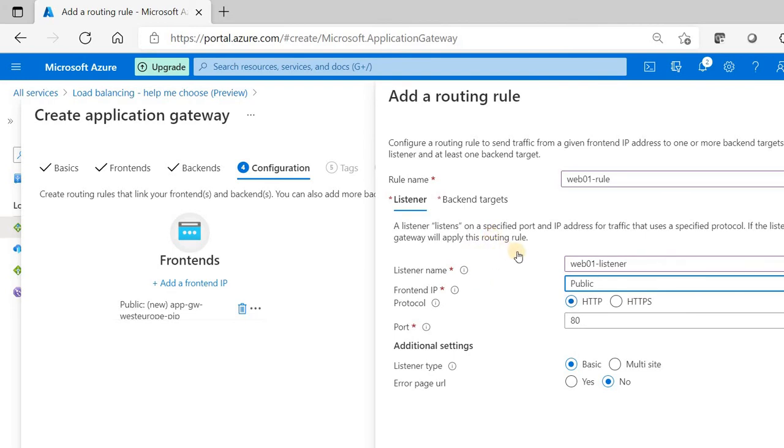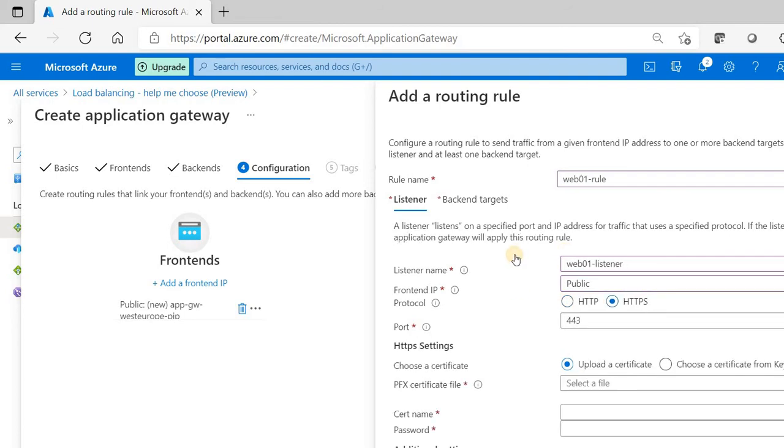In real time, you would definitely see HTTPS. When you use HTTPS, you have to upload a certificate. That is the SSL certificate you would need for the encryption. That is why you have to upload it.